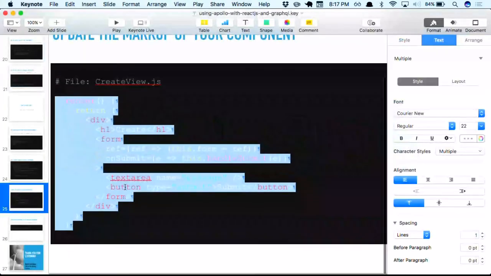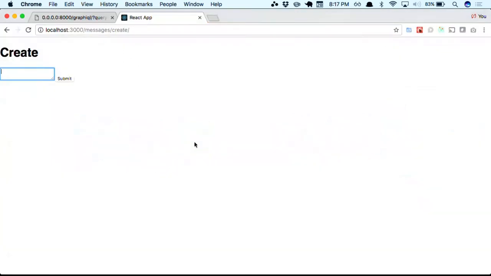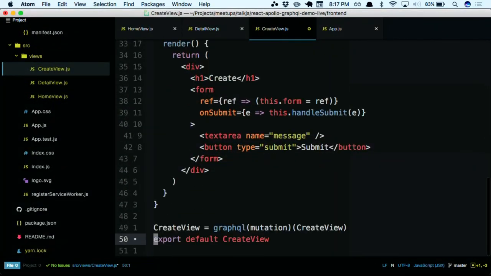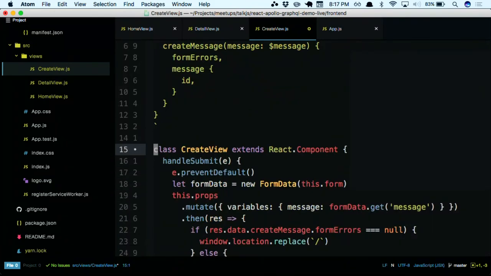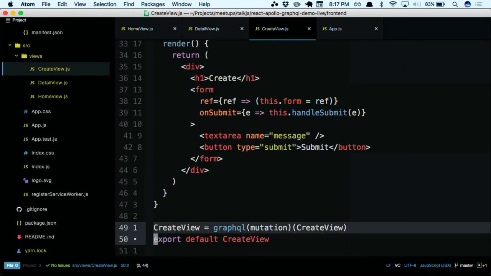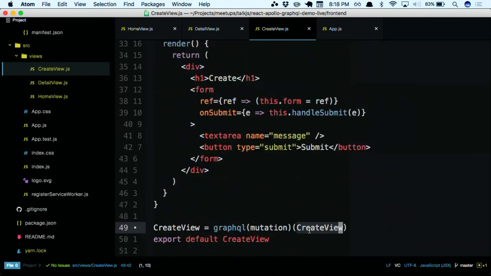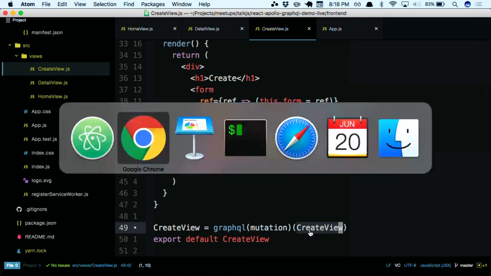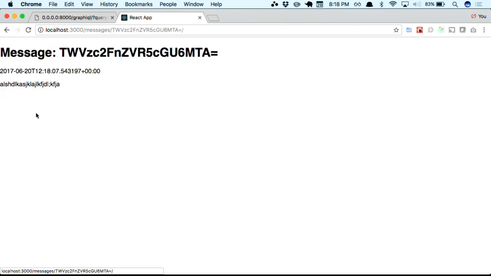And before this works, we have to wrap our component in the Apollo decorator. And we have to remove the export default here. So this is the same thing as before, right? We use the GraphQL decorator with this query, or in this case, with this mutation that we have created, and we wrap our component inside. So now, hopefully, there it is. It works.